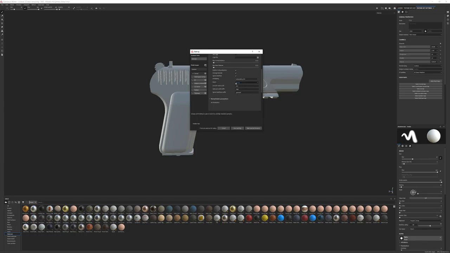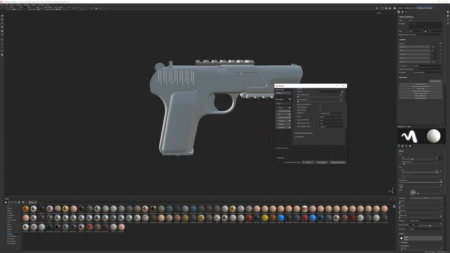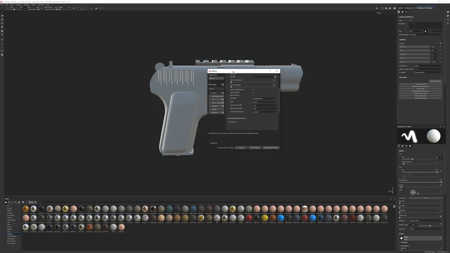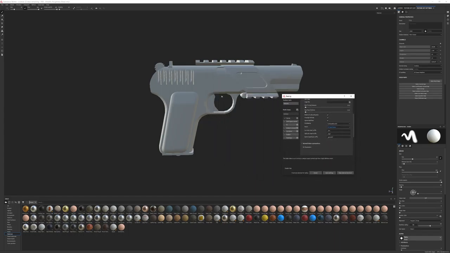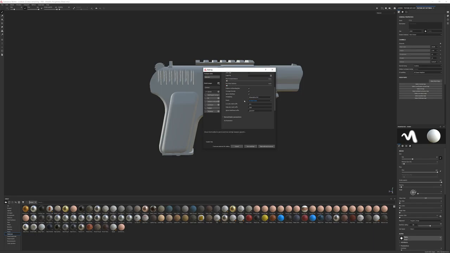Match. Now this has to do with how the bake is going to work. If I leave this at always, my entire pistol will see my entire pistol. This means that the body of the pistol will get the hand grip baked into it. That's not what we want. We separated everything by underscore low and underscore high, so I'm going to use the match by mesh name. This is going to make sure that trigger underscore low can only see trigger underscore high. It'll see just that one mesh.